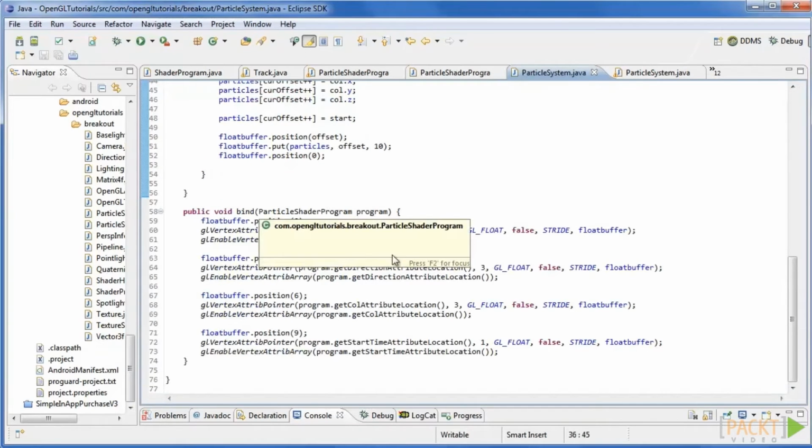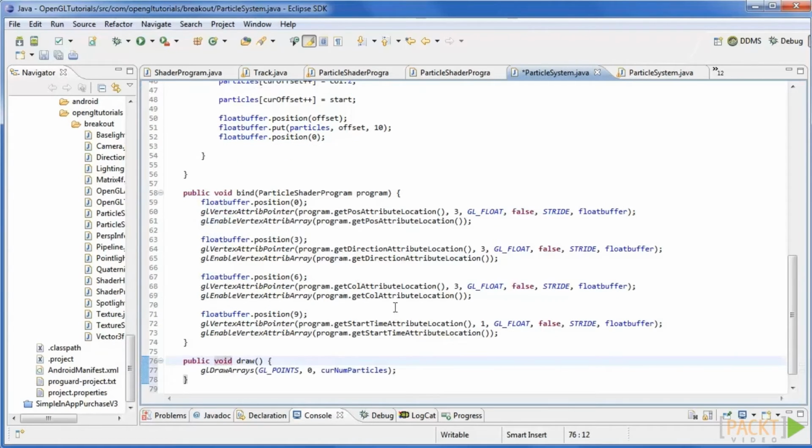Create a new function called bind with a particle shader program and set 4 attribute pointers, one for the position, color, direction, and start time. Add a draw function that simply draws an array of GL points.